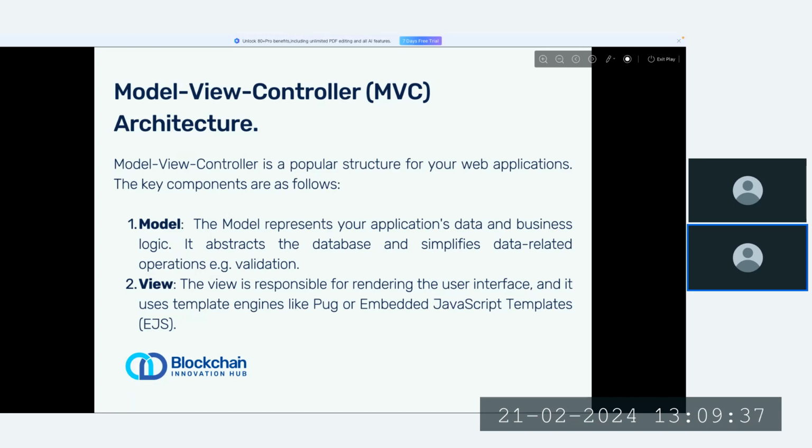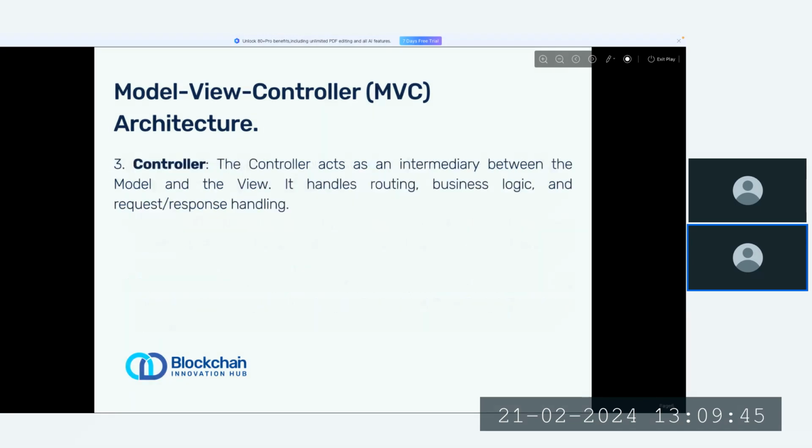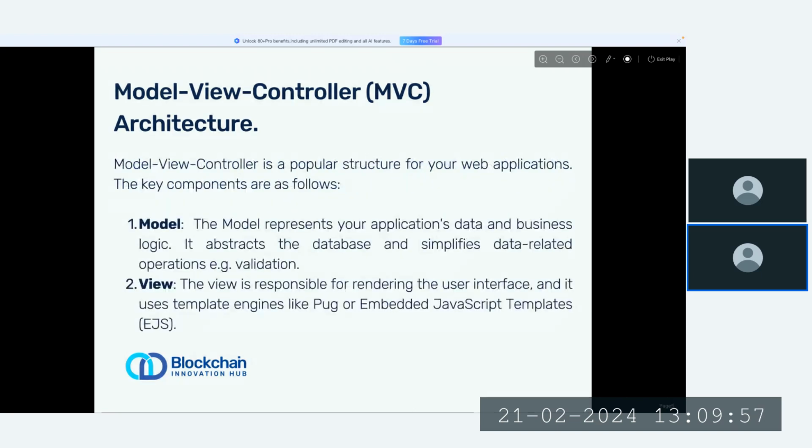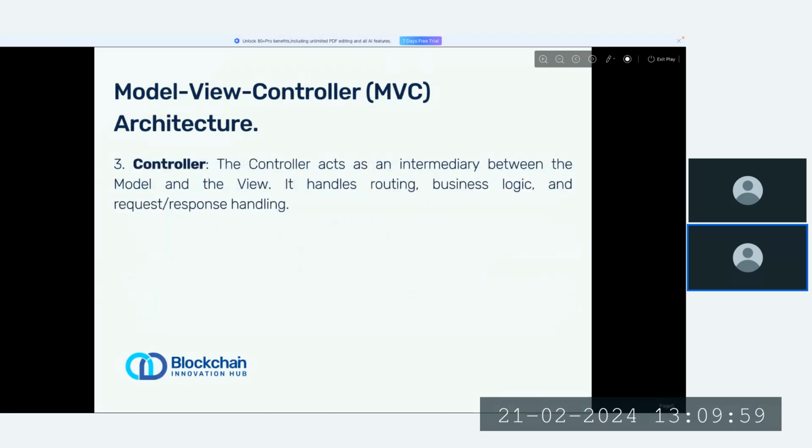The view is just like a front-end application, it's majorly front end, but it's coming from the back end this time around. So that's it. Then the controller is where everything happens. The controller acts as an intermediary between the model and the view.